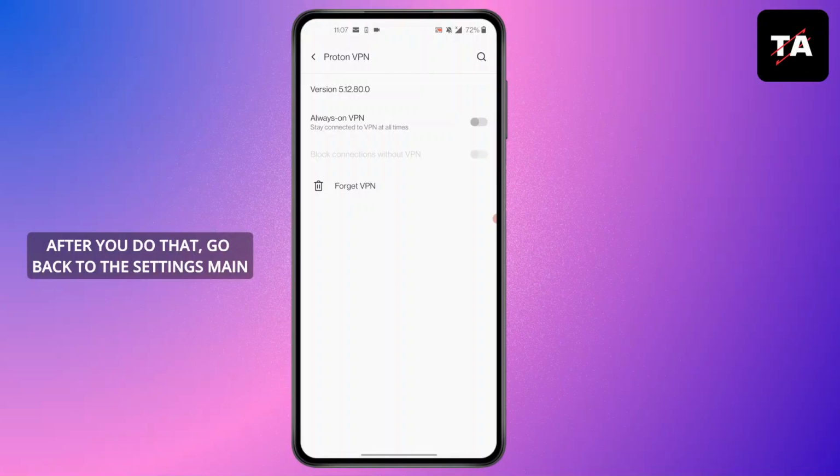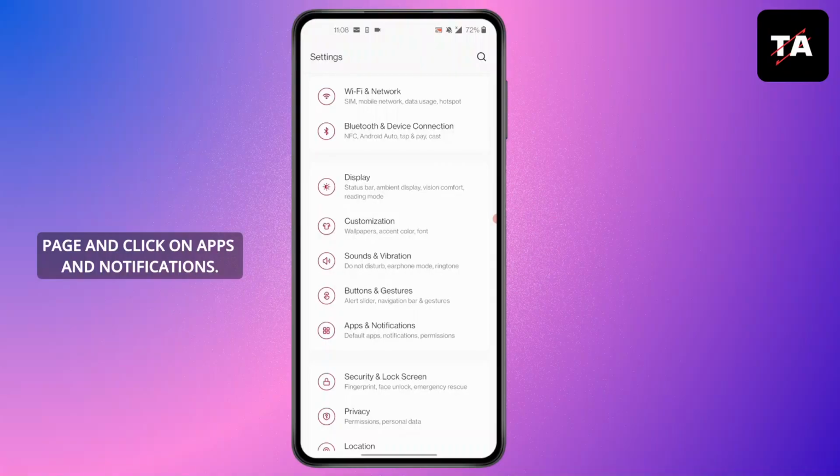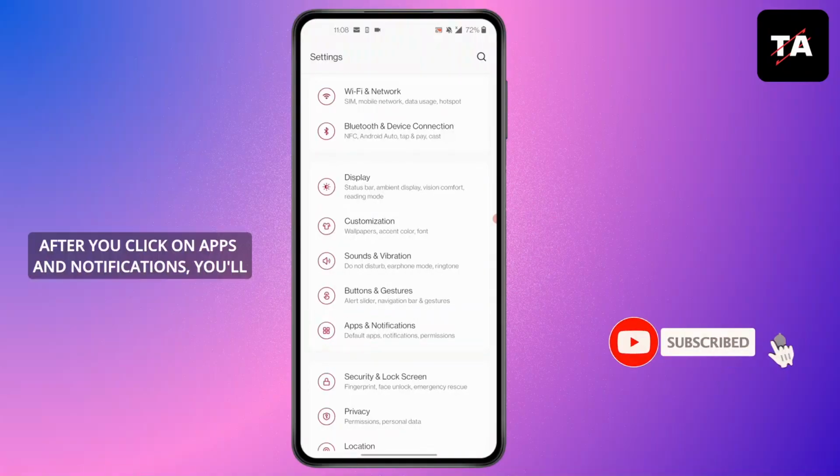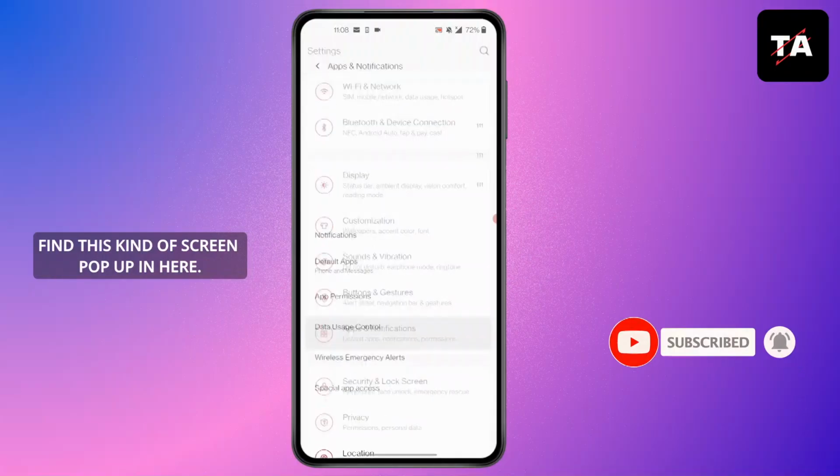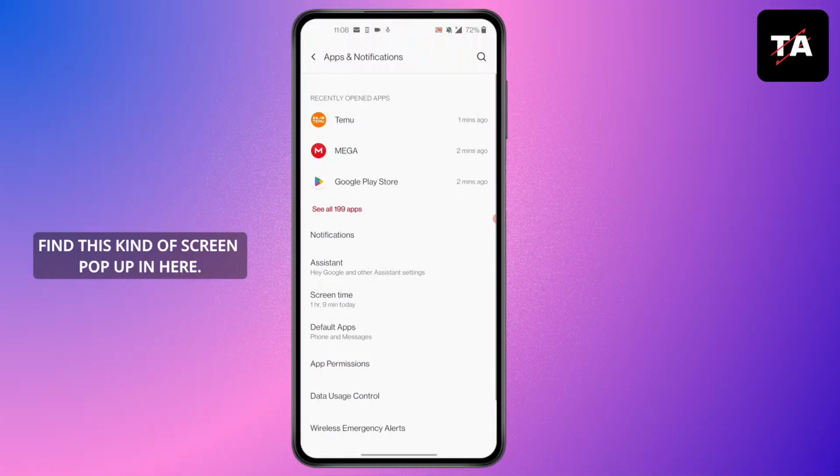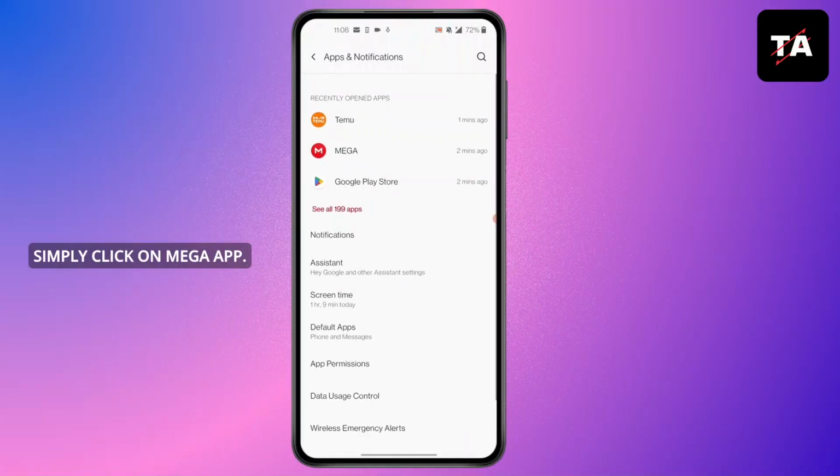After you do that, go back to the Settings main page and click on Apps and Notifications. After you click on Apps and Notifications, you'll find this kind of screen pop up. In here, simply click on Mega App.